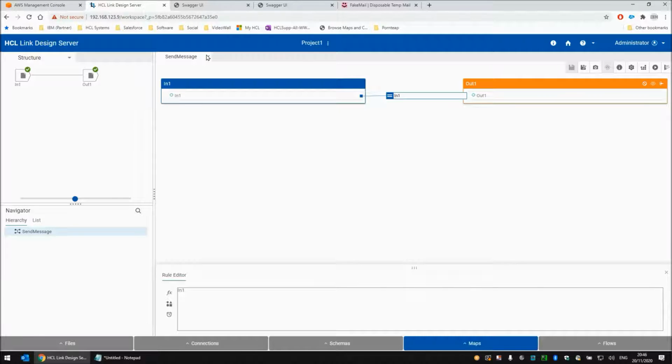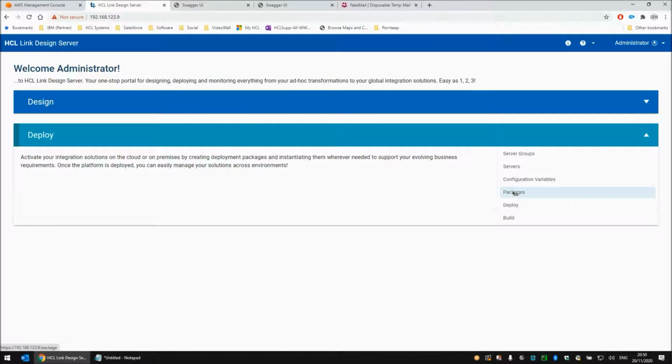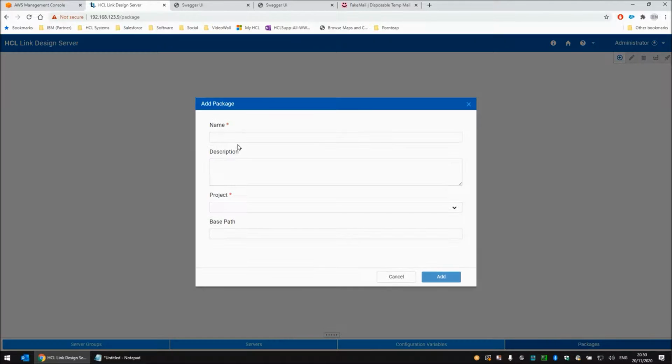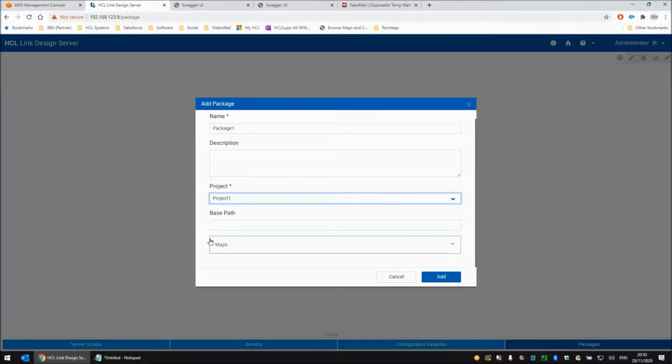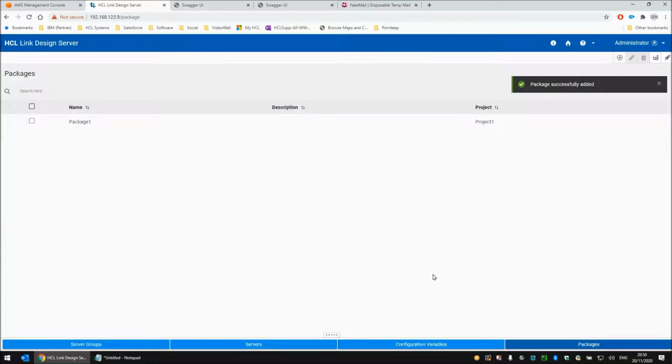And the next thing that we're going to do is deploy that map via the REST API. For this, we need to add the map to a package. So let's click on the Home button and go into the Deploy section and click on Packages. We're going to click the plus button here and create a new package called Package 1. We're going to take elements from Project 1, and the element we're going to take is the map send message. Okay, that has been added to Package 1.